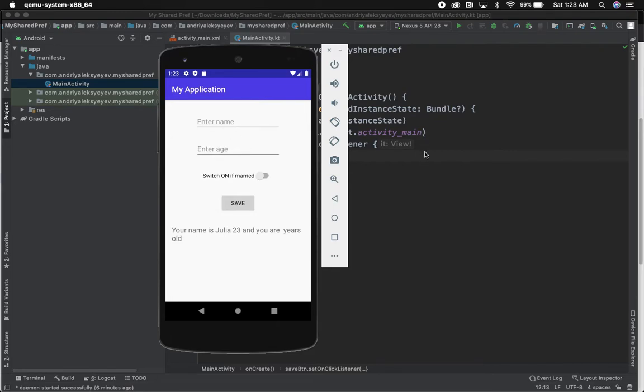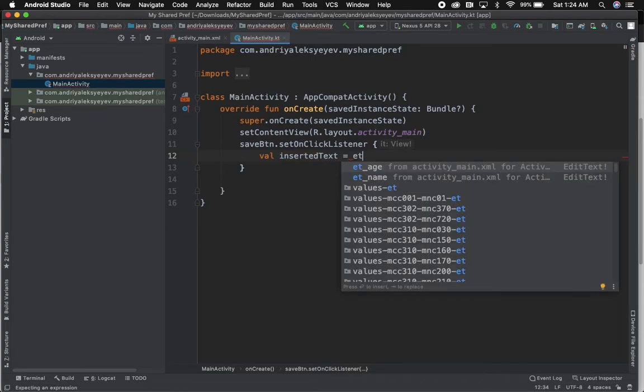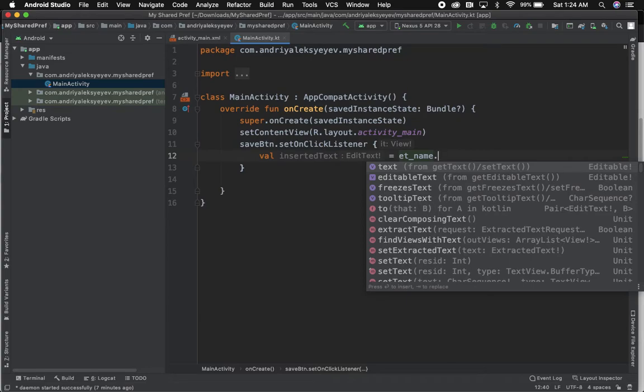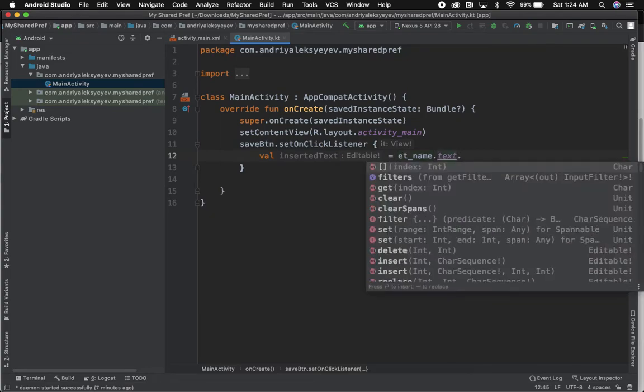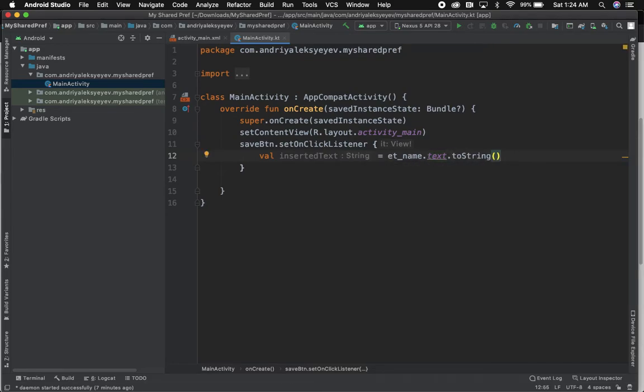The way we do it, we say val inserted text equals ET name dot text dot to string. Why we need that, you'll see in a second.